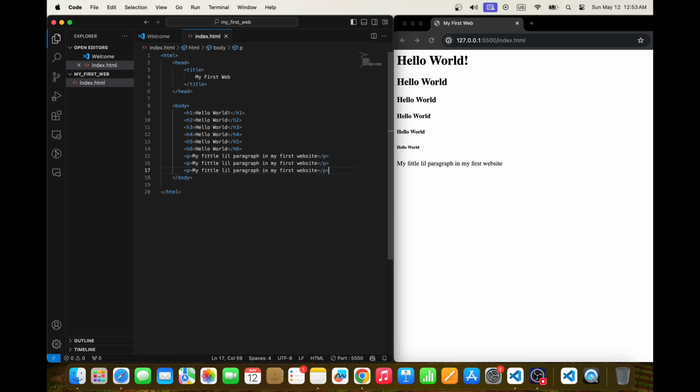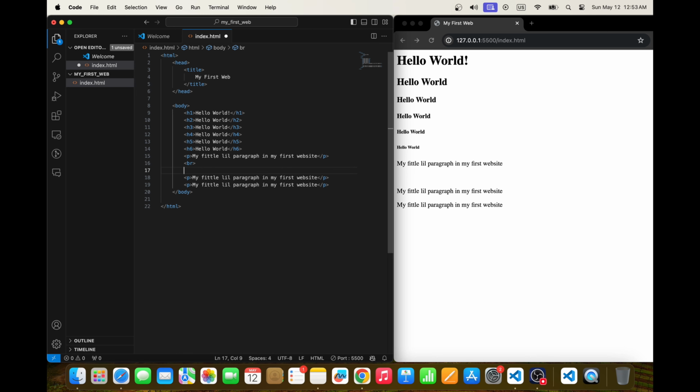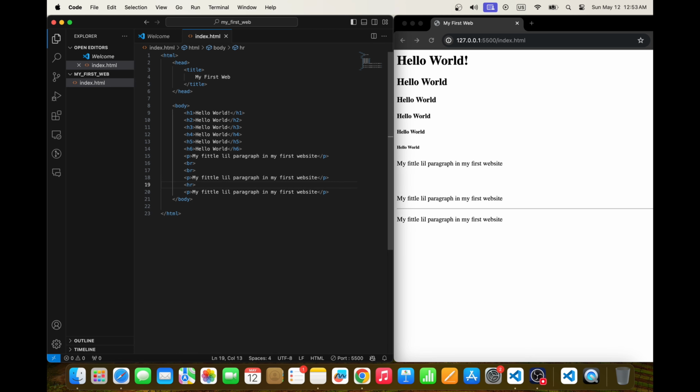Now, there are not only tags with closing tags, but there are tags which are lonely in nature. One such tag is the break line tag called BR. As you can see, it doesn't have any content and it breaks the line. Another lonely tag is the HR tag that creates a line.